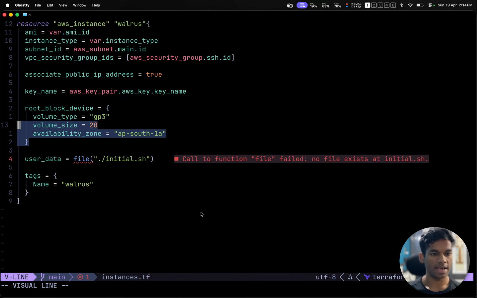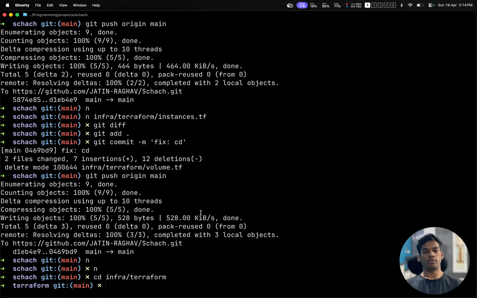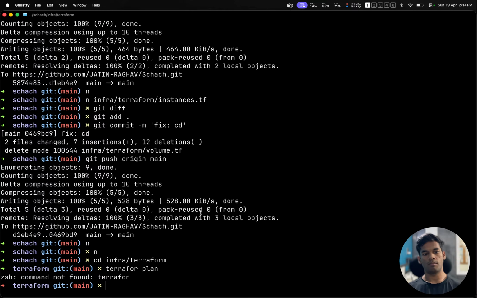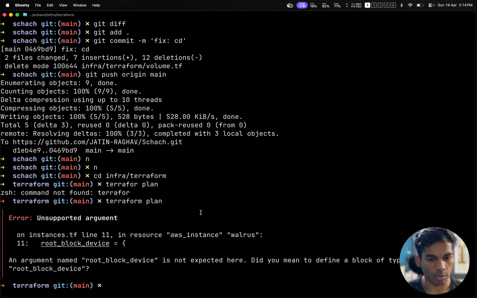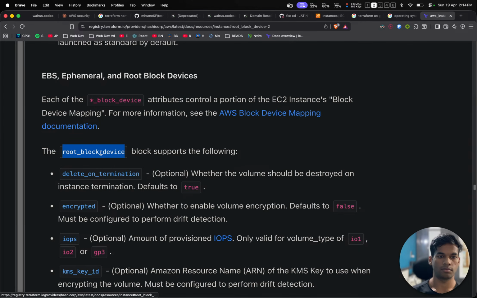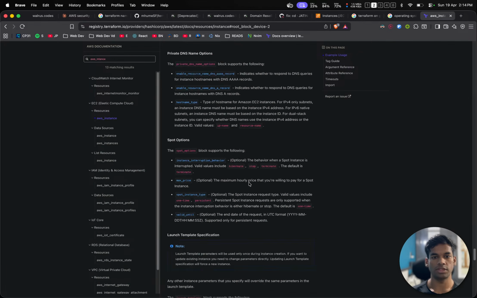So why is this not working? Let's try to run this locally. Terraform plan, give us the plan, root block device. Did you mean to define a block of type root block device? Yes, we did.